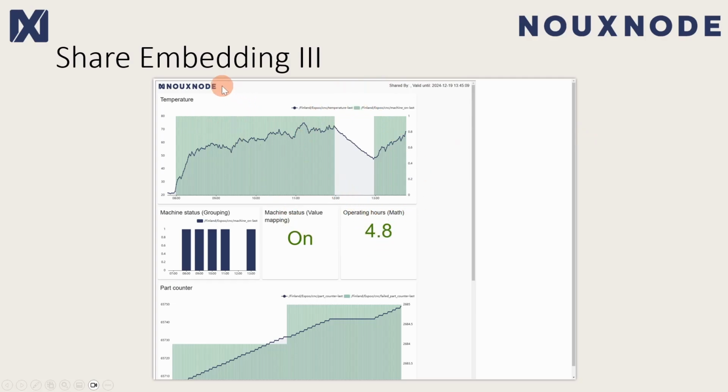And like I said, with other features, you can control what it is actually showing. Is it showing the logo or not? But anyway, this is the way that you can create these kinds of secure embeddings with our share.